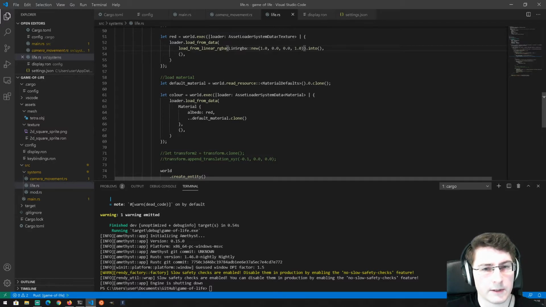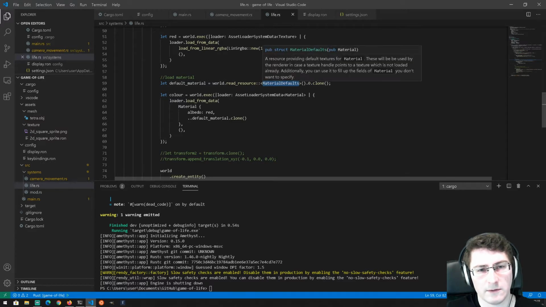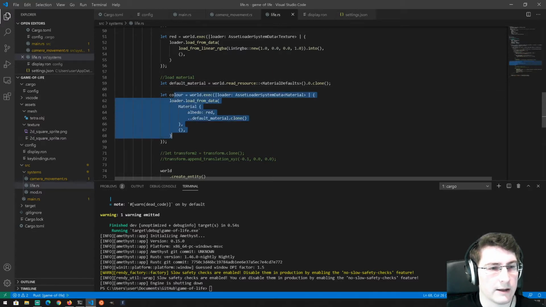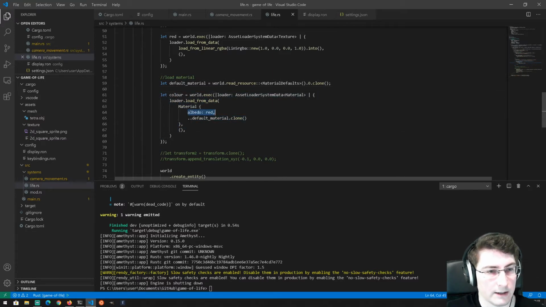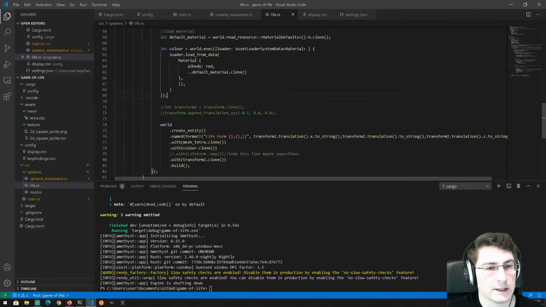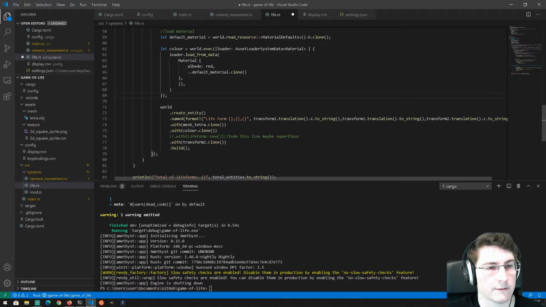Then we load a default material, which is just whatever the first material it finds in the world. World.resource material defaults. Actually I say that, I'm not quite sure that's true, but it's reading the first material from the world default list. Don't know. Anyway, we end up with the default material. And then we create a color, which is a combination of the literal color red and what the material is. And as we're using a default material, doesn't really matter. That is irrelevant. I don't know what we need that for.